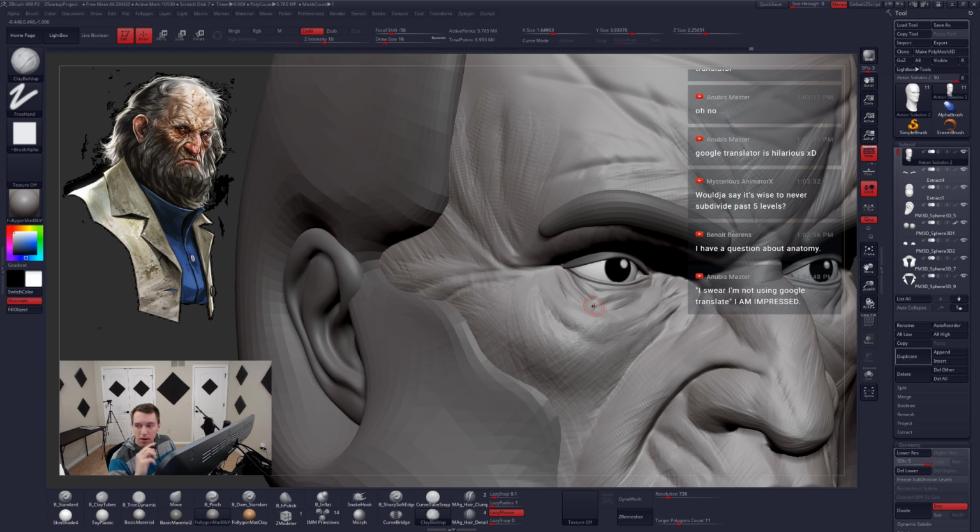Would you say it's wise to never subdivide past 5 subdivisions? No, it just depends. What am I on right now? I'm on 5, but I'm at 5 million polys here. I mean, it just depends what your poly count is and what you're trying to achieve.